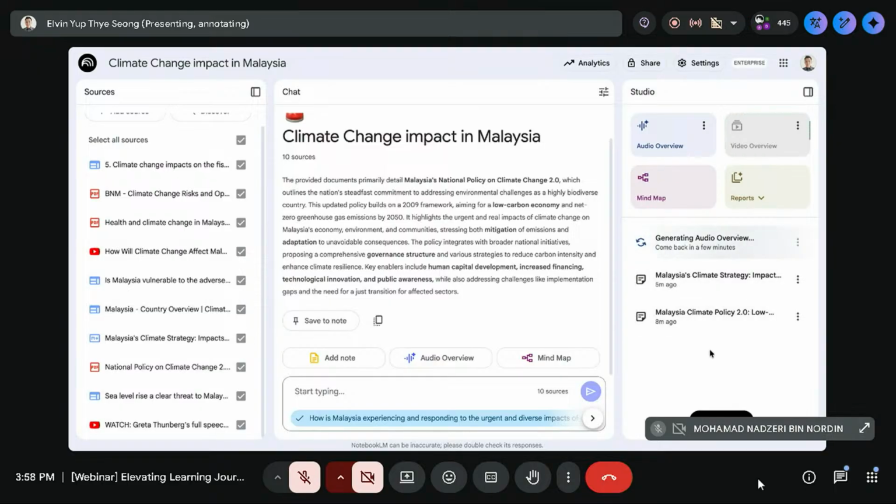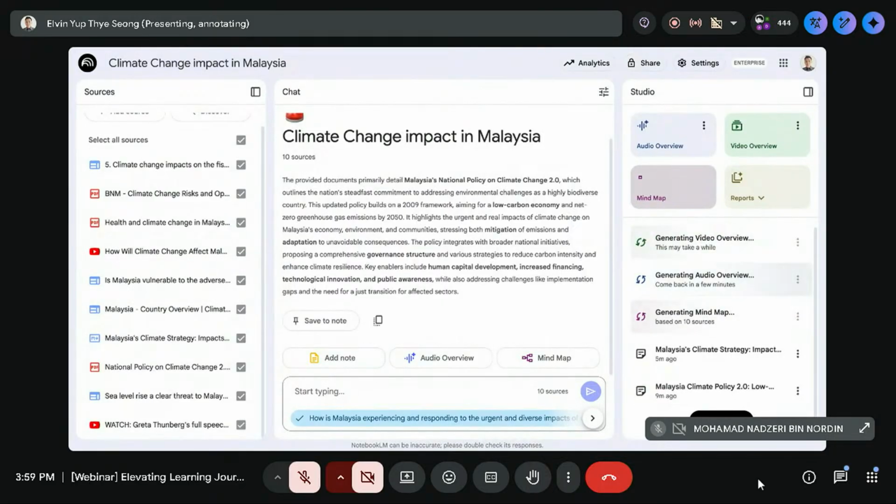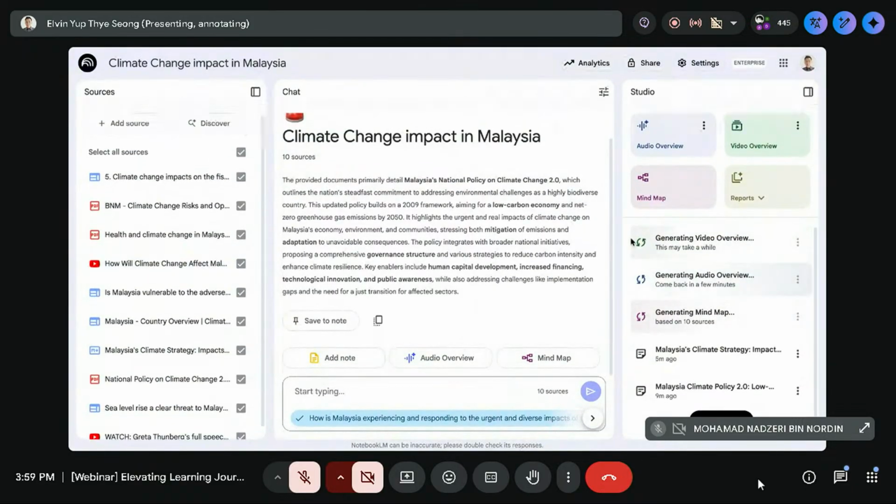Usually, generating the audio overview and video overview will take a bit of time. So you don't need to wait. You can just proceed with your other notebooks or other tasks, and come back once it's ready. Next I want to show you how to generate mind mapping. You just click on this mind mapping button, then it will generate the mind mapping. Generating mind mapping is actually faster. So we give it a while.